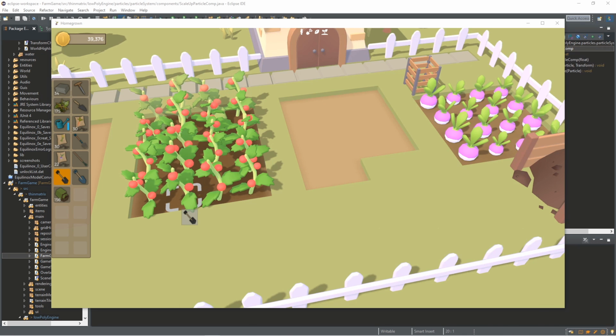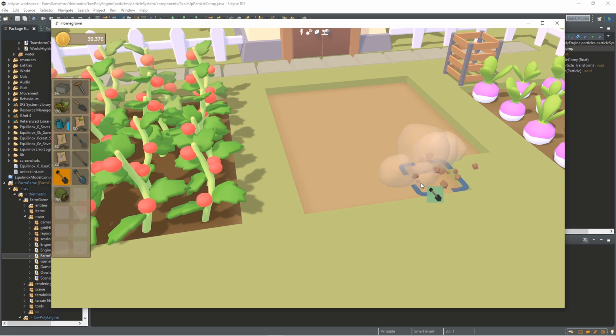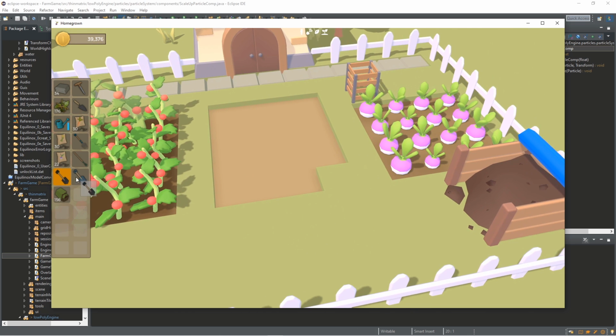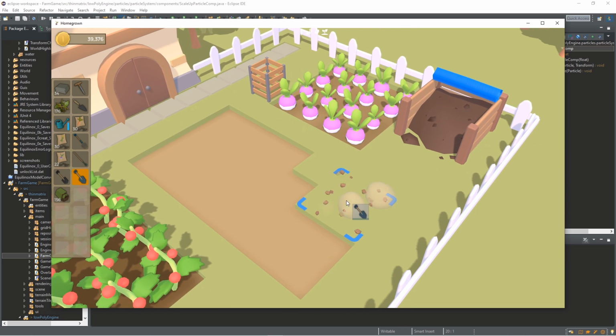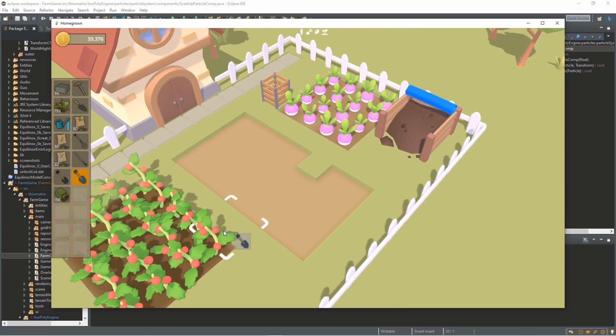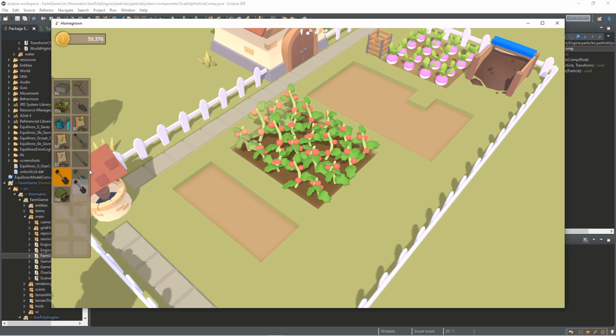And again, I'm really pleased with the way that the 3D particles look. I think that using a 3D mesh for the dust particles just fits the art style of this game a bit better than a flat 2D texture would have done.